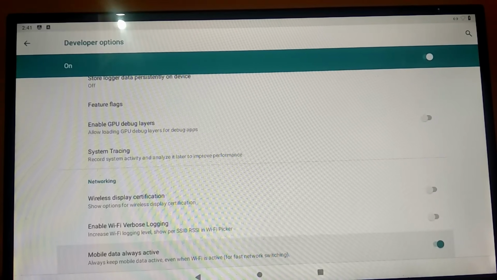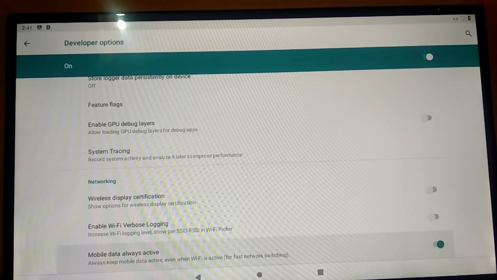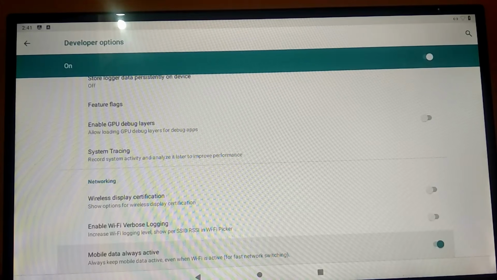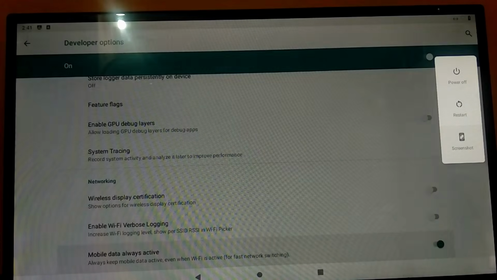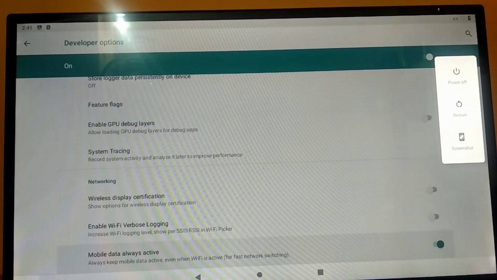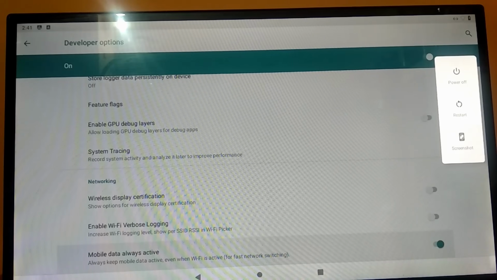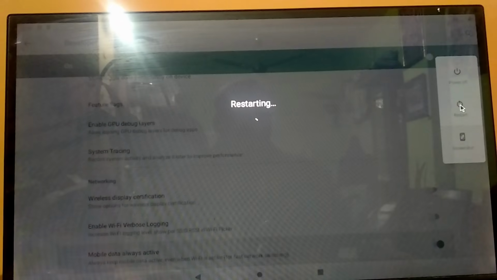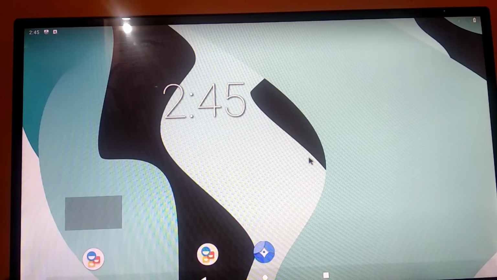Now we can use the keys, like press and hold the F5 to restart the system. Let's go ahead and restart the machine now. It will take some time, so I'll be back. Now we are here on the main screen.